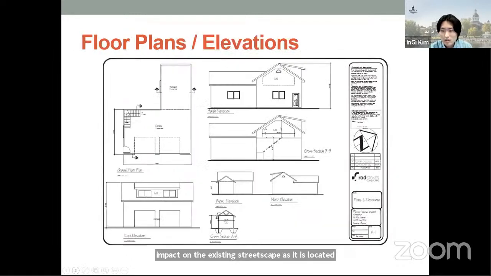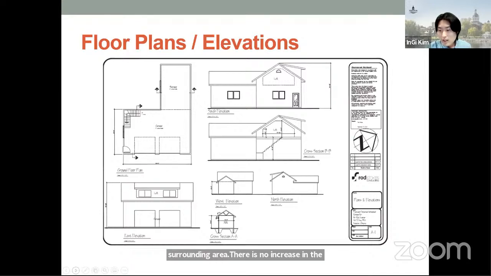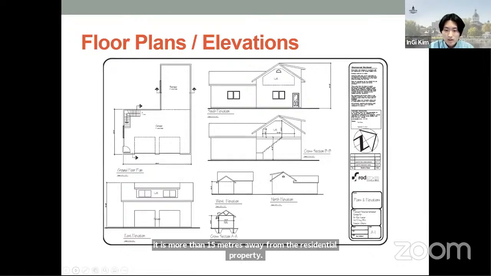Next slide, please. The location and the scale of the proposal is compatible with the surrounding residential uses and will not result in significant impacts or changes to the surrounding area. There is no increase in density or intensity of uses as no dwelling units are proposed. And no adverse effects or loss of privacy are anticipated as the proposed building is more than 50 meters away from the abutting residential property, and there is no dwelling to the east of the property. Next slide, please.